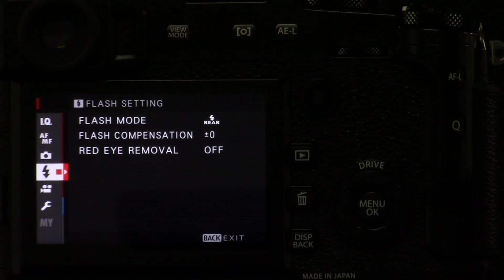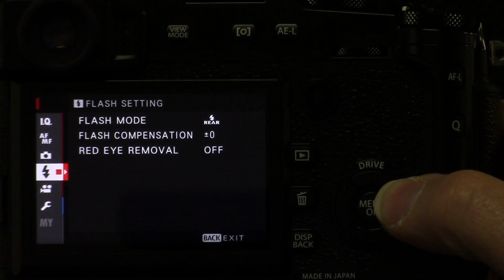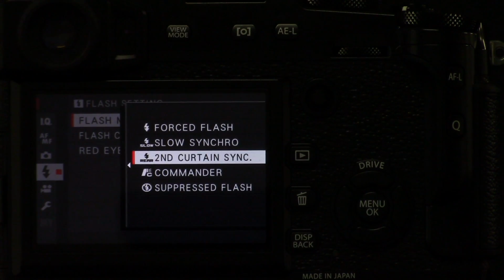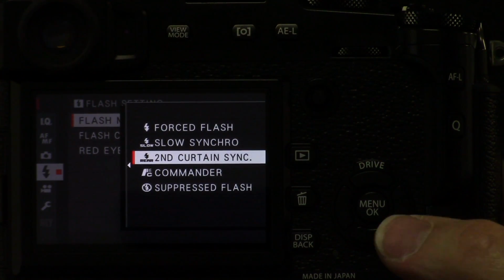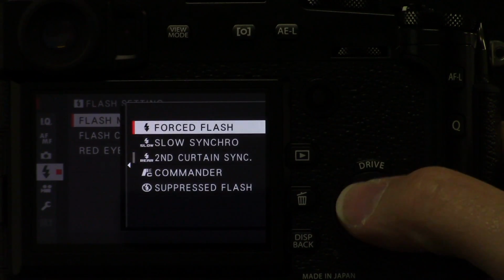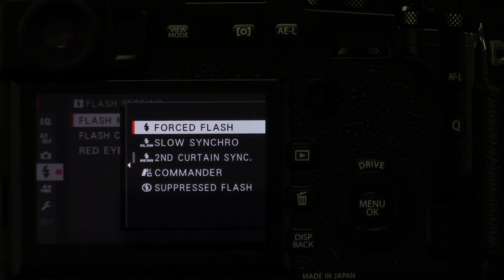Okay, next is a small menu for different flash settings. We have flash mode, you have forced flash, slow synchro, second curtain sync, commander mode, and suppress flash. Mostly you'd like that on forced flash, meaning if your flash is attached, it's going to go off.